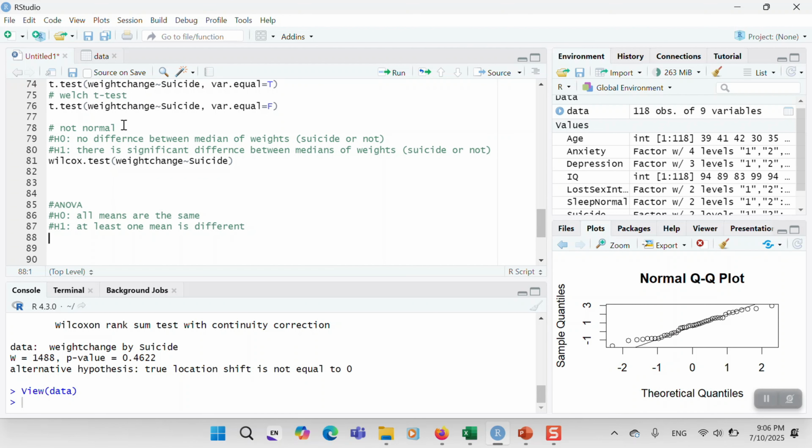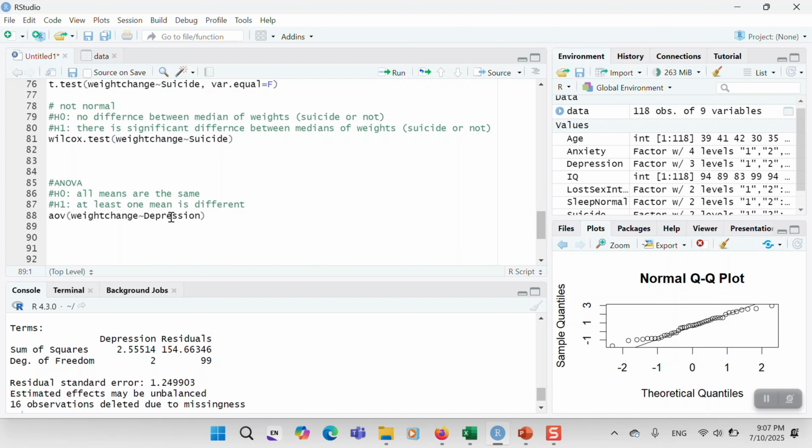How we can run this is very simple. We use aov, and the first variable is your numeric variable, separated by your grouping variable, which is depression, and then run this. You have to make sure that depression is a factor variable, as you can see. Otherwise, you will not get the true results. We already have prepared this, so R knows that this is numeric and this is a grouping variable. For your data, you have to make sure that this is a factor variable.